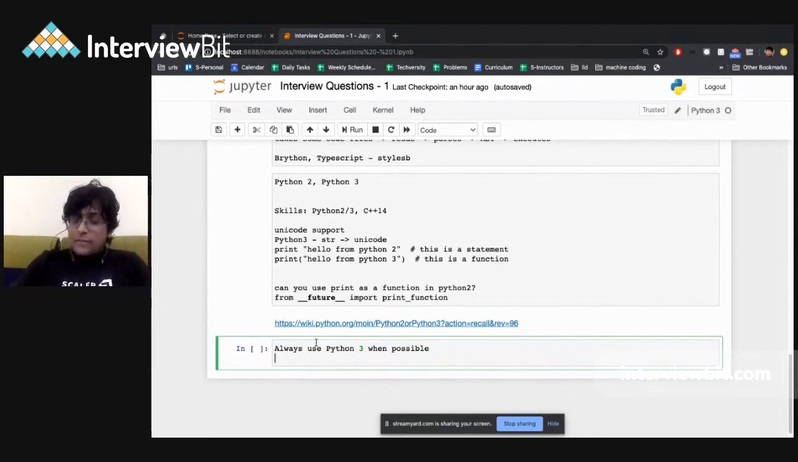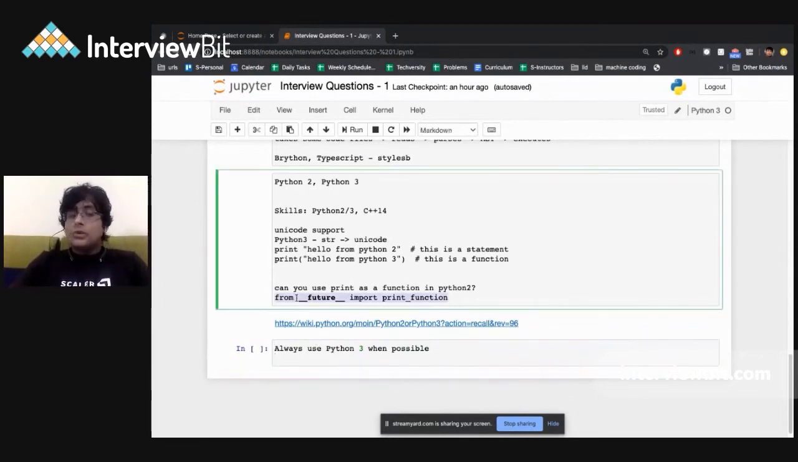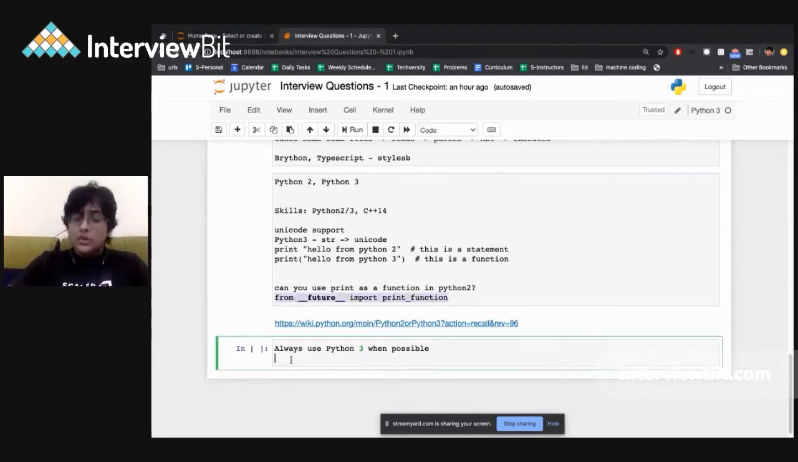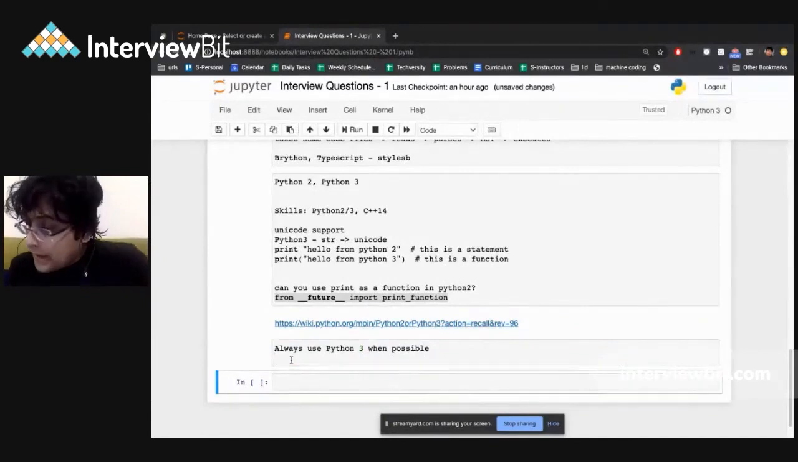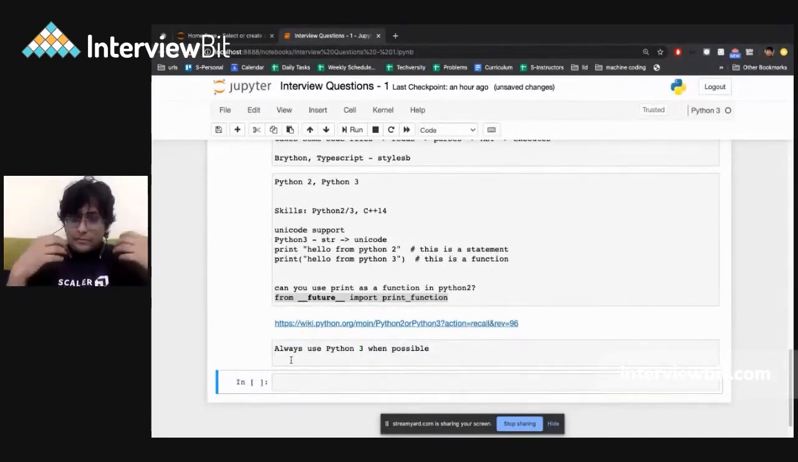And if you are forced to work with Python 2, always use the future imports whenever you can. Always use modules or libraries that allow you to interoperate between Python 2 and Python 3 code, so that if some other developer runs your code in a different Python interpreter, the code still works. Moving on, let us dive into some more questions. Now we will be going into more code related questions.